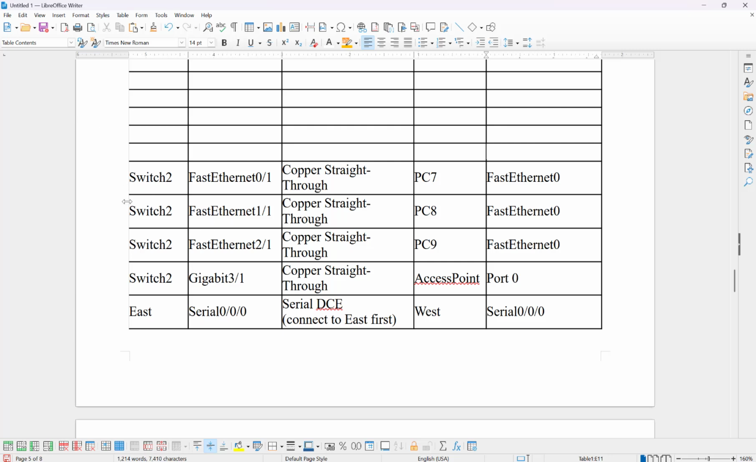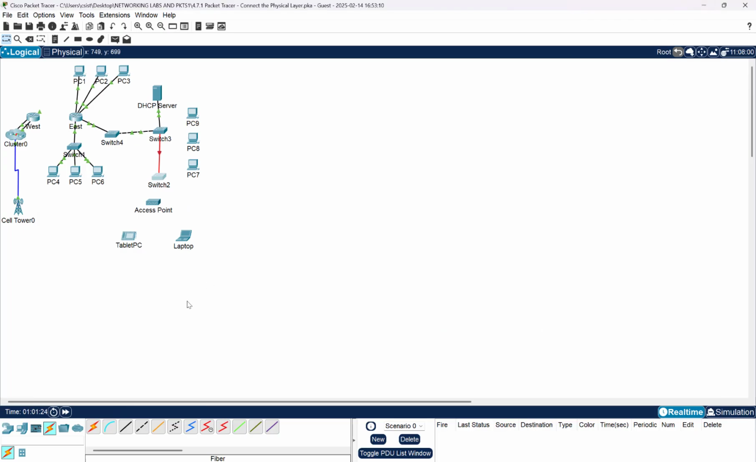So now we're gonna do switch 2. We got 4 of them, and we're going with a copper straight through, and we're gonna hit 7, 8, and 9, and access point. Okay, port 0. These are all zeros, port 0, and it's 3/1. So this is a copper straight through, copper straight through, copper straight through. So let's go do that exercise.